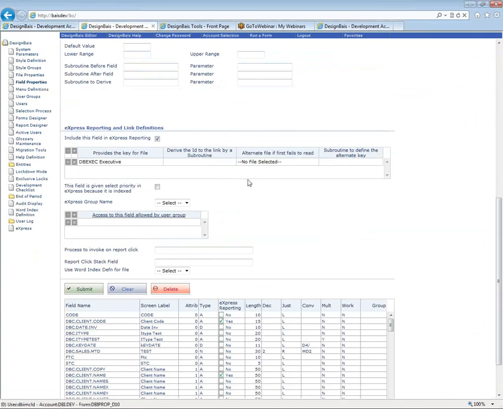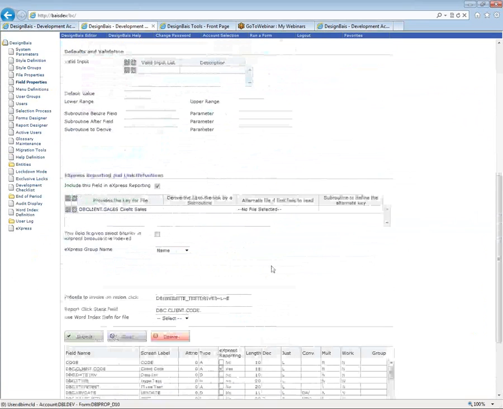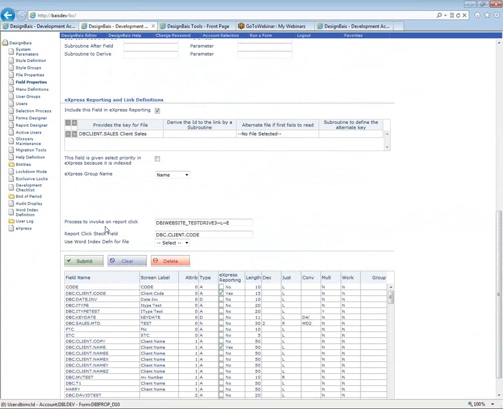I'll just call back the client code. Have a look at the client code here. I've got the process to invoke on a report click is this particular form as a layered form and also in inquiry mode. And then I want to pass whatever value is clicked on the Express report, or any report for that matter, into the client code on that particular field, on that particular form.